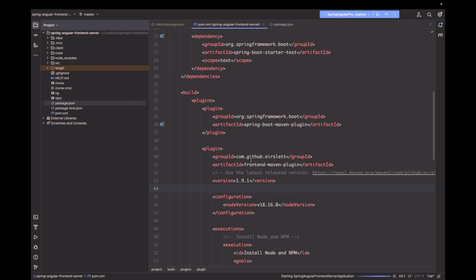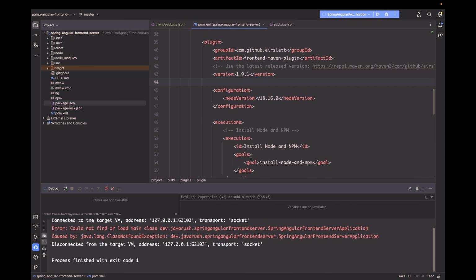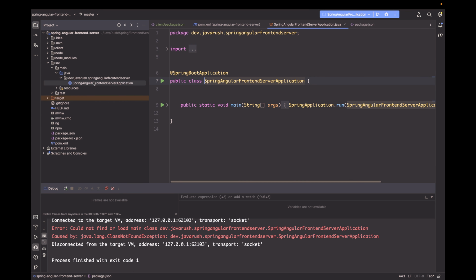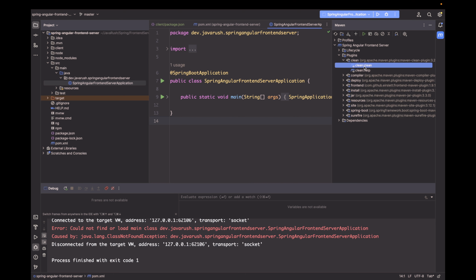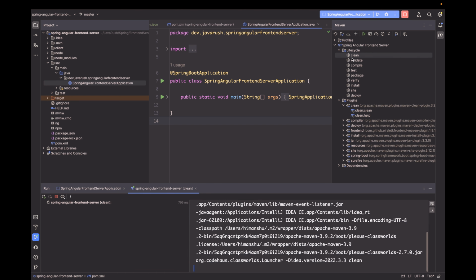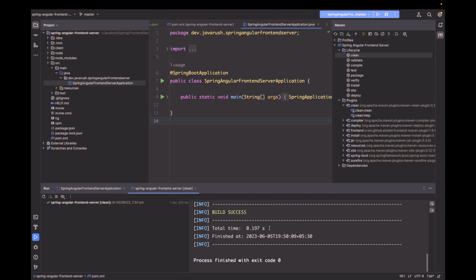Now we can go here and we can run this application. Let's run it in debug mode. Now we get this error, could not find the main class. Let's debug it. We'll go to Maven and then clean. So Maven lifecycle clean. So I will run Maven clean and then I will debug that again.